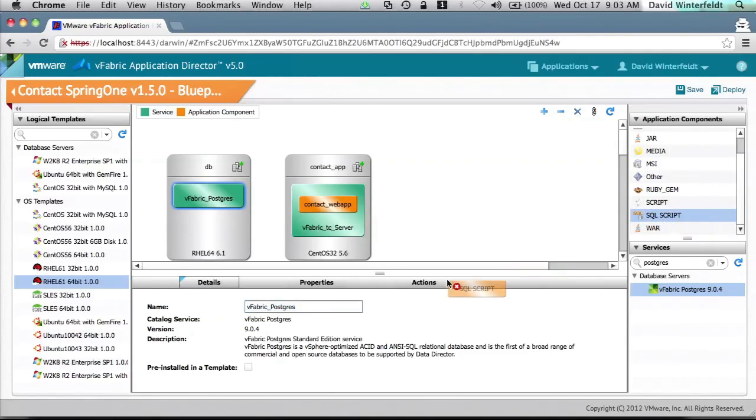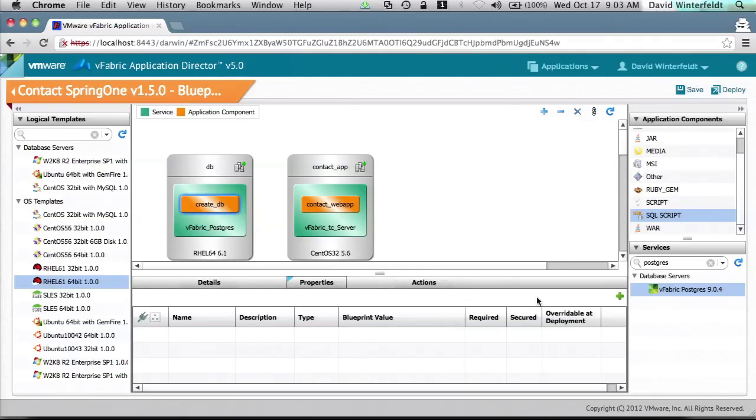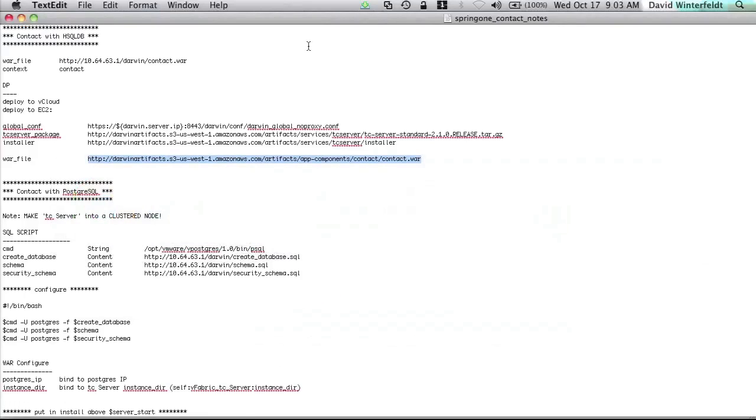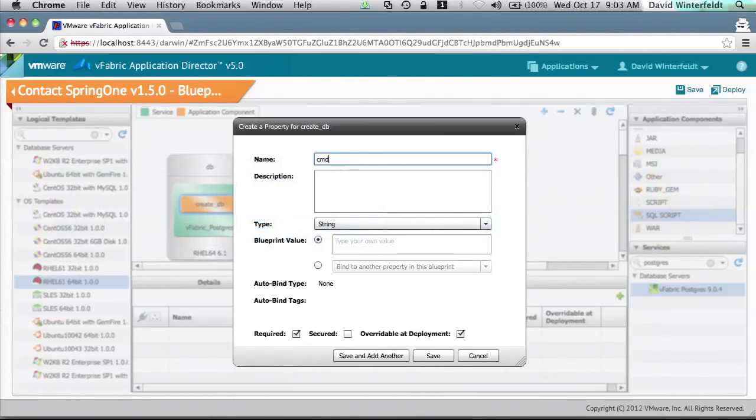Okay, and then I'm going to drop a SQL script onto this. And we'll call it create DB. Now I'm going to add some properties to it. I'll use my notes. So the first one we're making will be called CMD, and that's a reference to the pSQL command line, so I can execute my scripts.